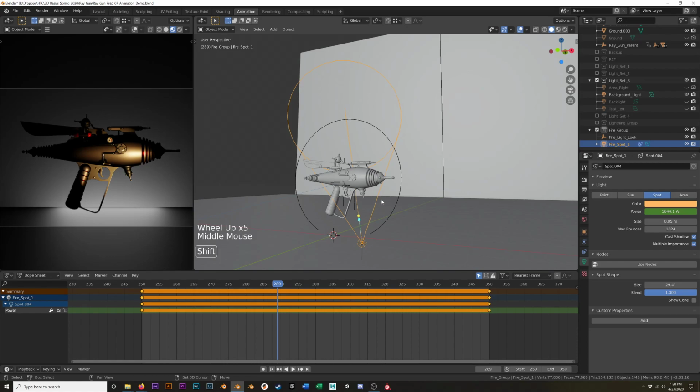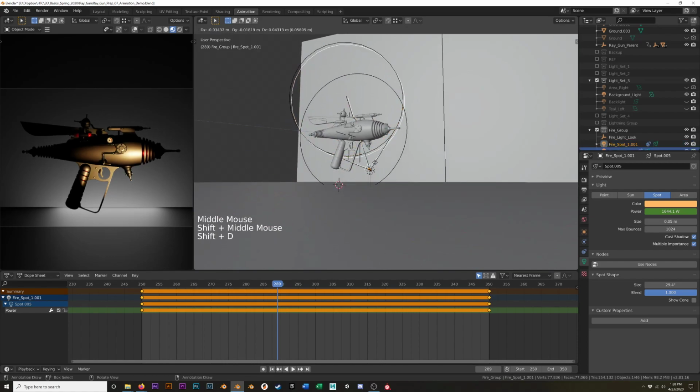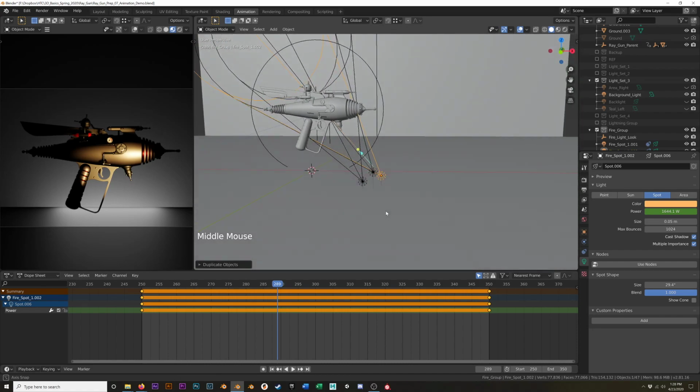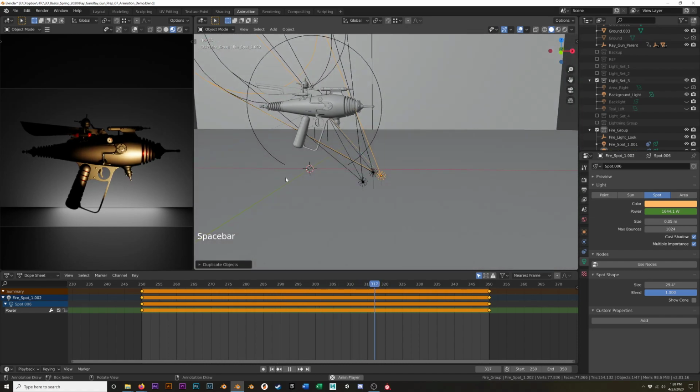With the light selected, I'm going to hit Shift D to duplicate it, and I'll move it over and down a little bit, and I'll duplicate it one more time. Maybe we'll go over here. Okay. So now we have 3 lights, and I hit play, and it's not really looking any different, because I've duplicated it exactly, and the settings are all the same. So now we need to add some variation.